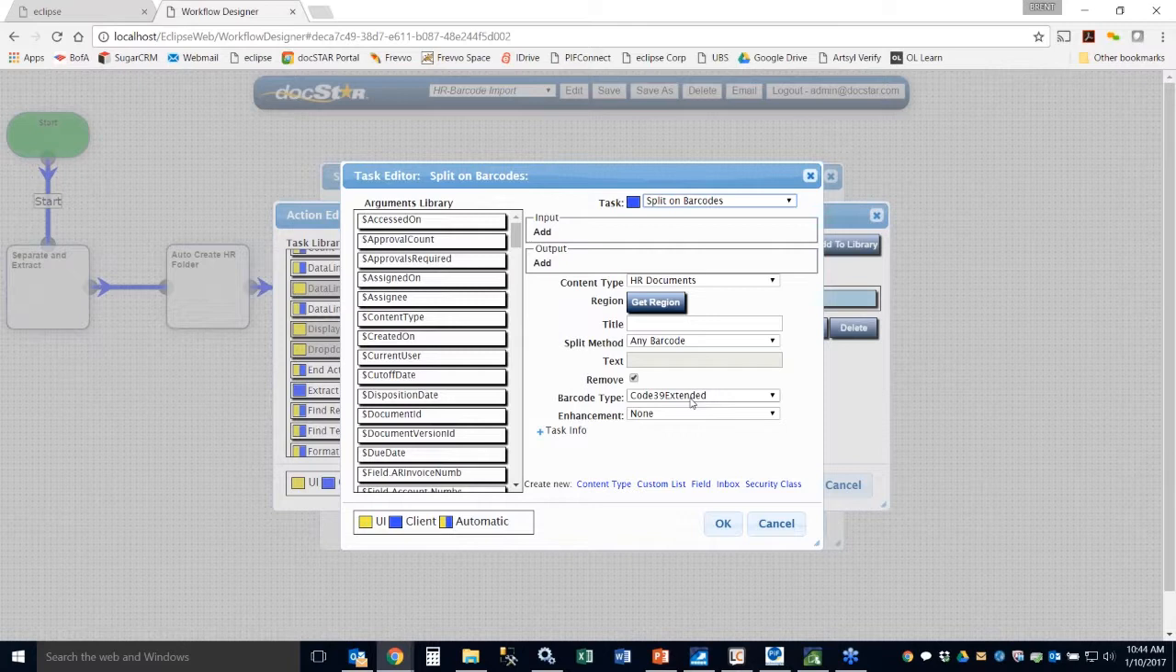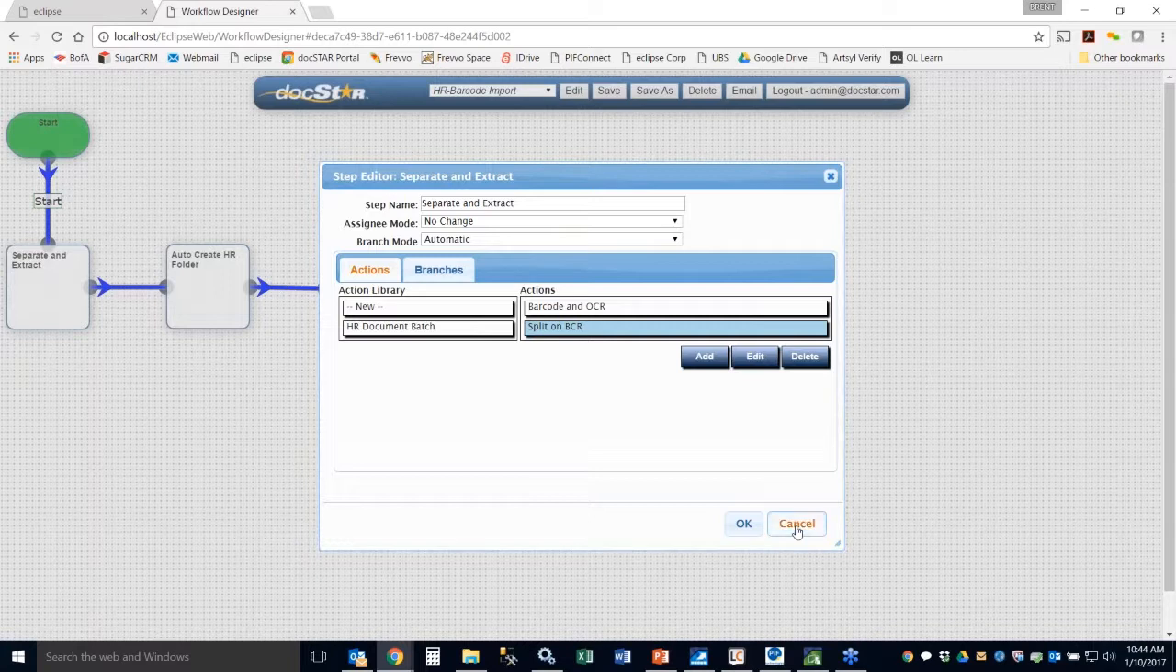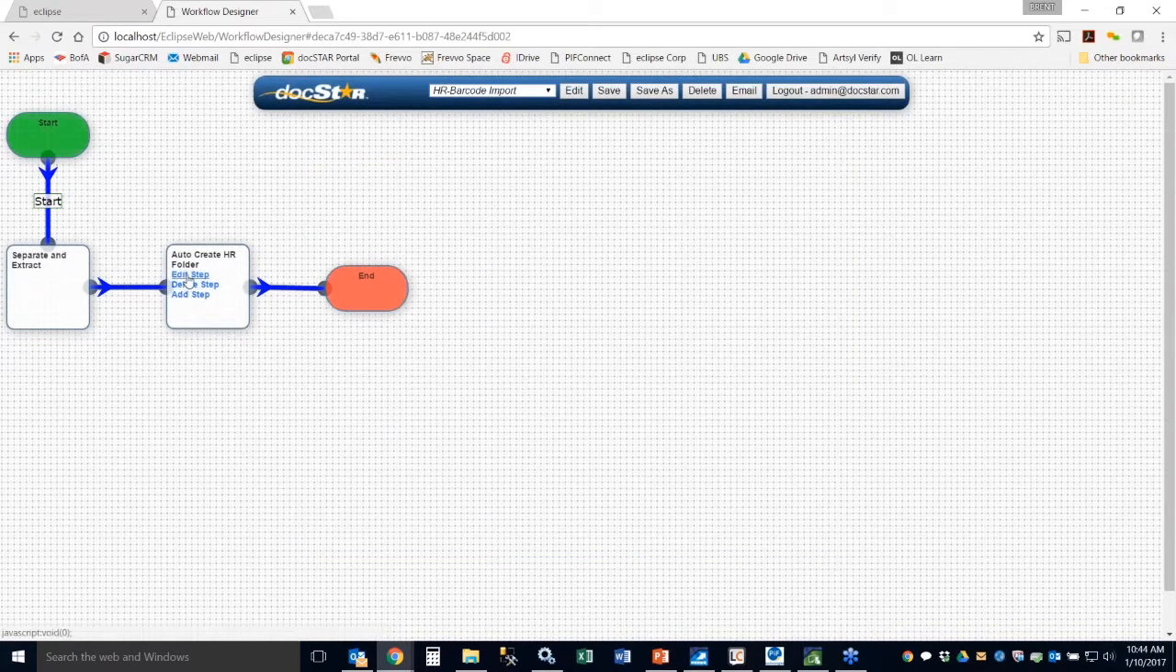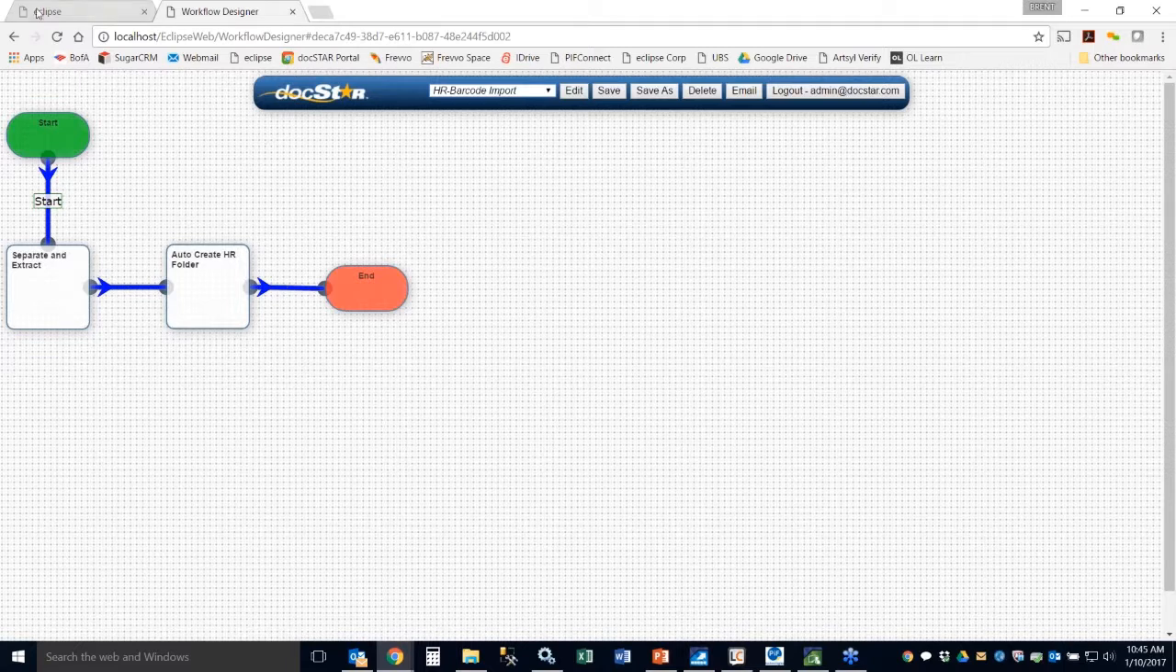So we're going to do separate and extract. Okay, so the first one is barcode. We're going to read the employee name, and then we're going to do OCR on the document type field. Okay, then we're going to split on the barcode. So you got the split on barcodes. We're using the code 39 extended. Code 39 is probably the best one to use, depending on what values exist.